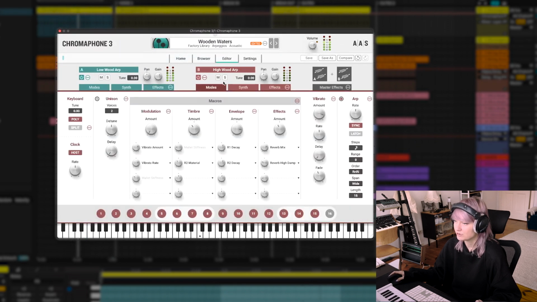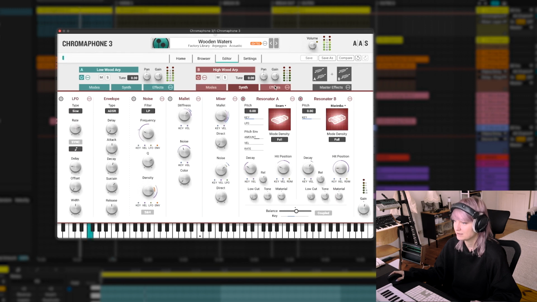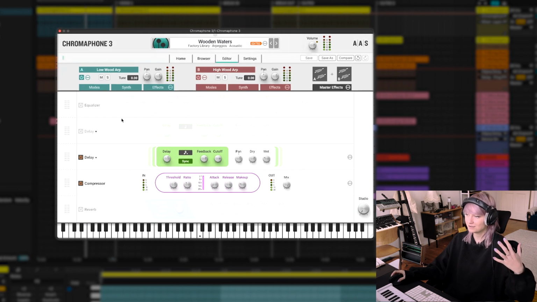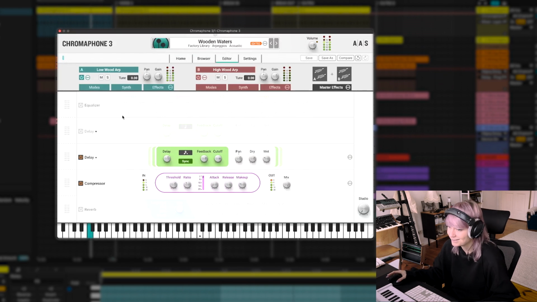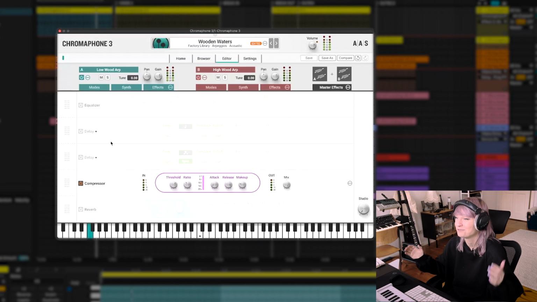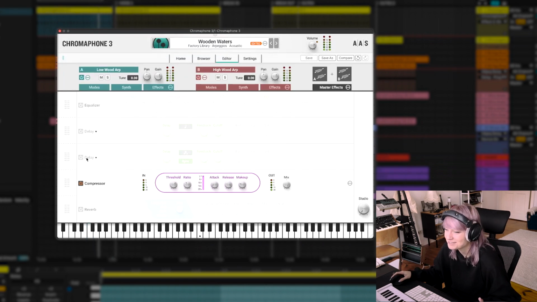And it has the same function, so it has a mode tab, synth tab, and an effect tab. On the right side you have a master effect. So here also you can add some of the effects you like, and I love the delay in this one because if I disable this, it's very static, and I love the kind of tribal sound. So let's enable that again. So yeah, this is the Chromophone 3.